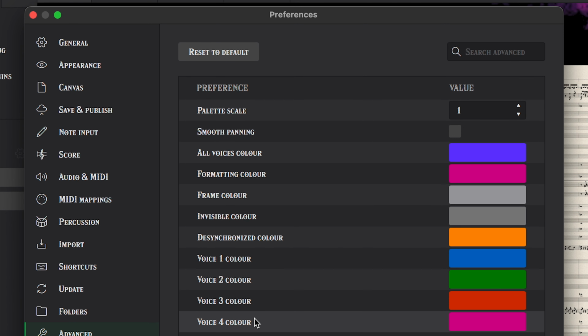Further down, in the Advanced tab, you can change the color of a number of different things, like voices, frames and formatting. You can explore that and change the color scheme here. It also has a Reset to Default button here.